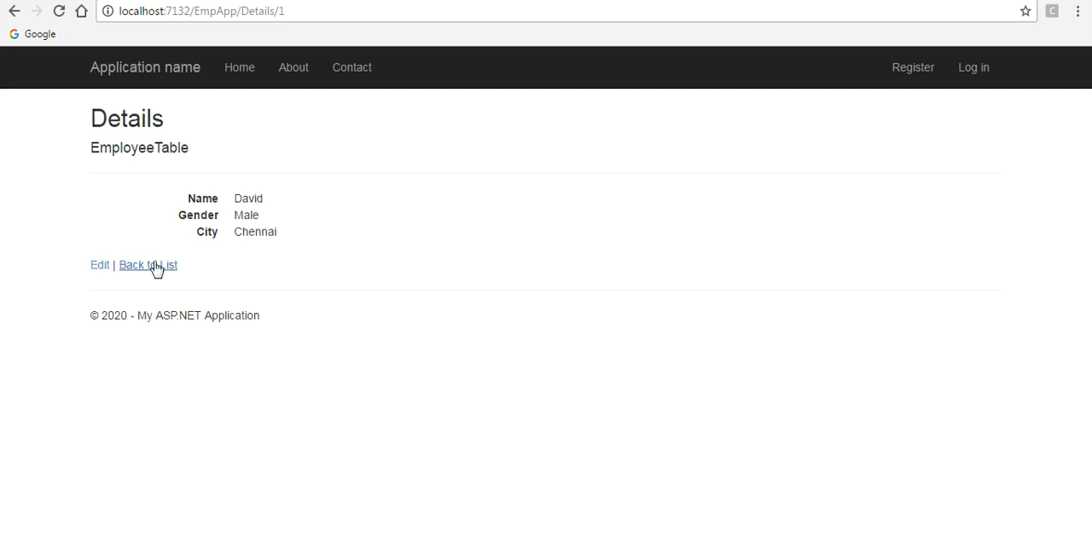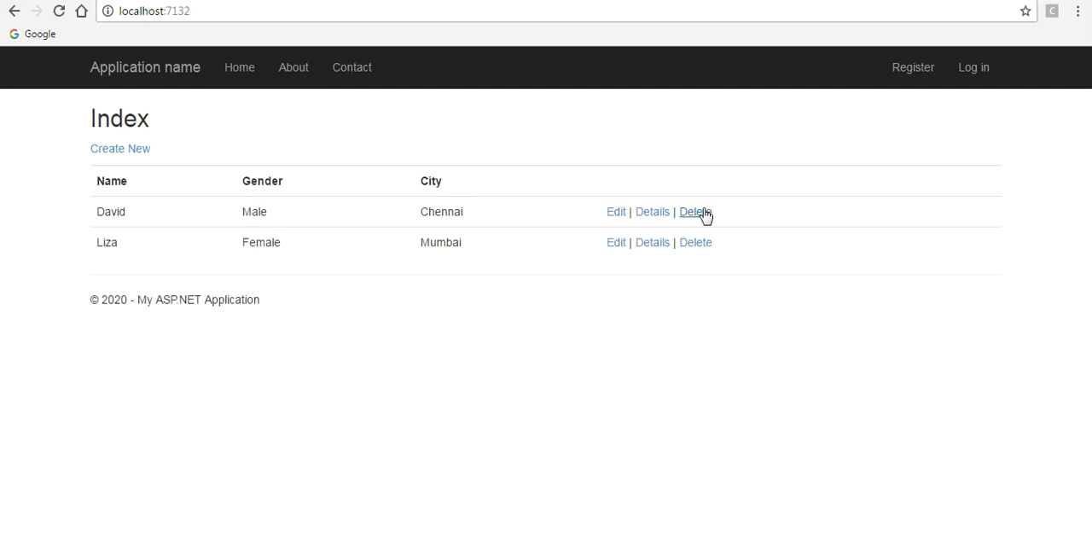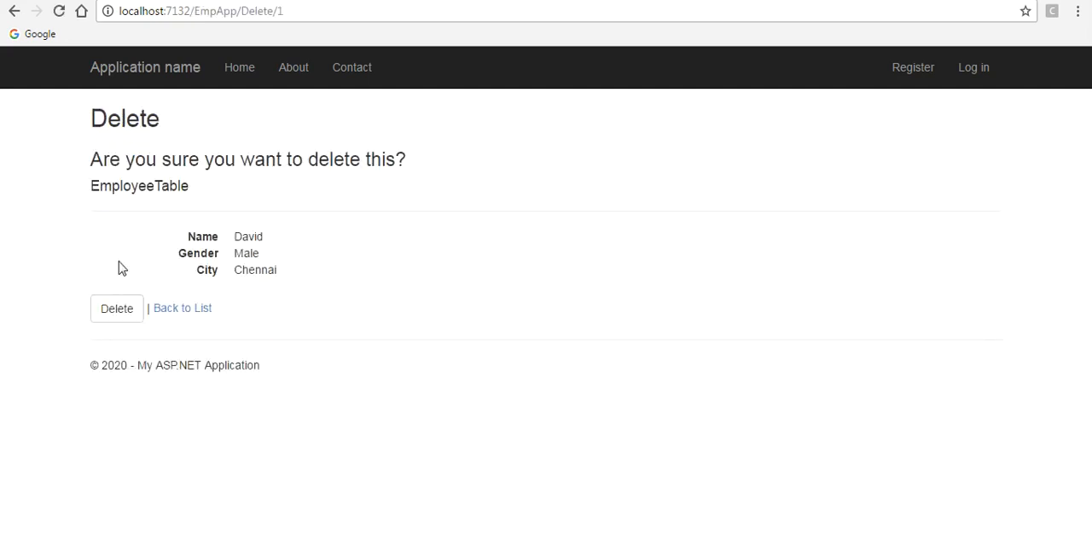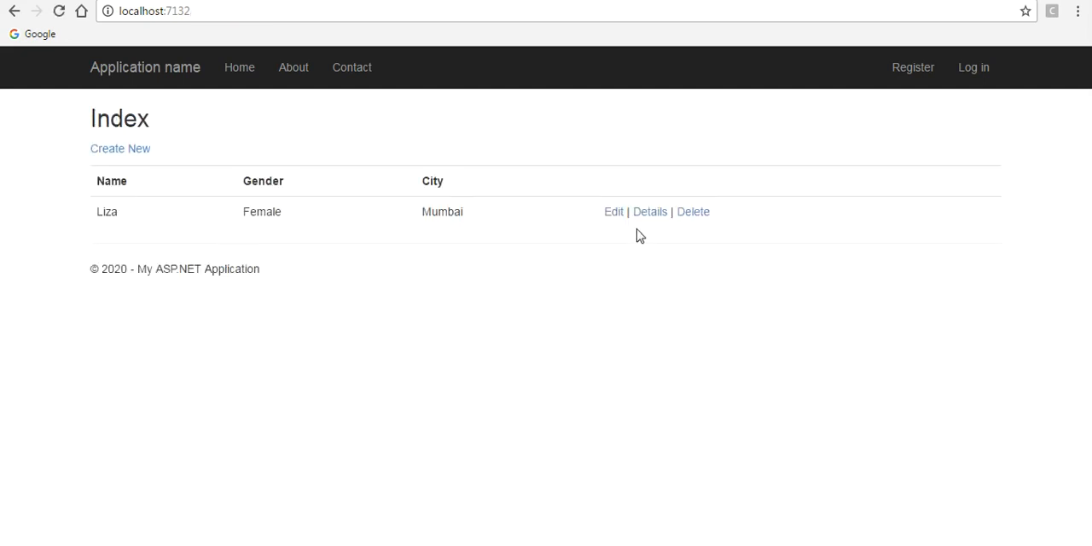Now again just click on back to list, then click on delete. It will ask, are you sure you want to delete this? Then click on delete, and you can see David is not there.